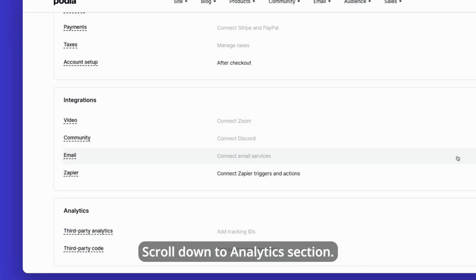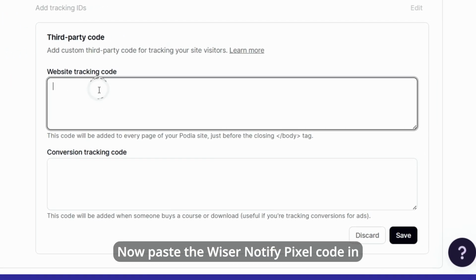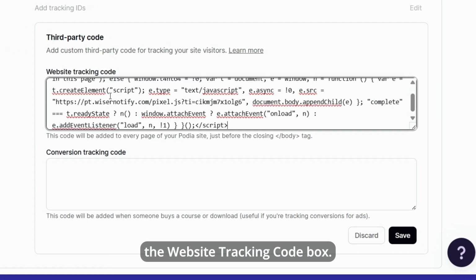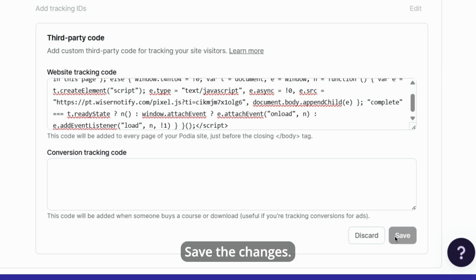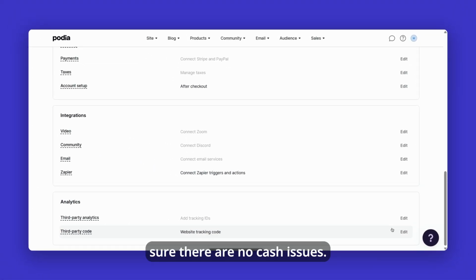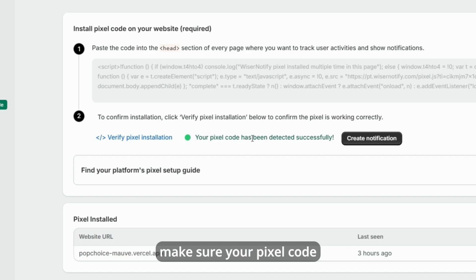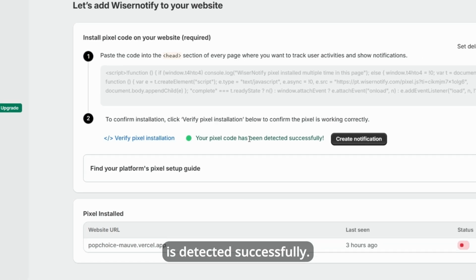Scroll down to the Analytics section. Edit third-party code. Now paste the WiserNotify Pixel Code in the website tracking code box. Save the changes. Now go to your site and hard refresh the page a few times to make sure there are no cache issues. Now go back to the WiserNotify app. Click on Verify Pixel Installation to make sure your Pixel Code is detected successfully.